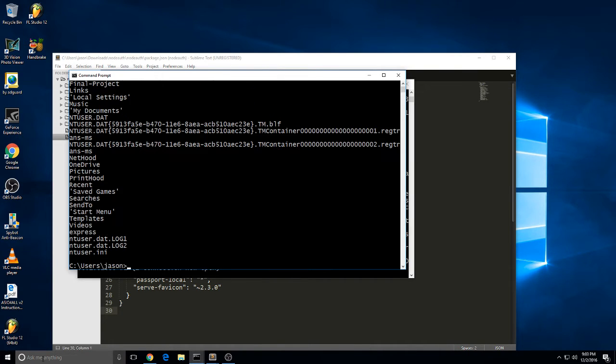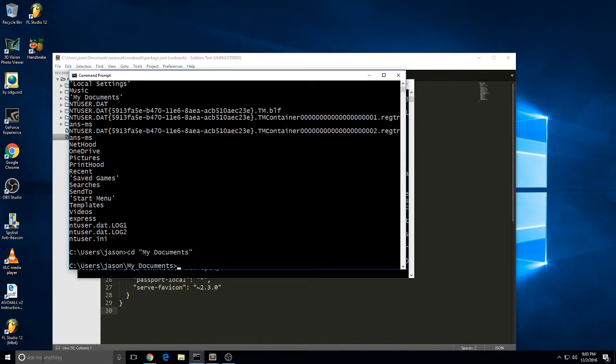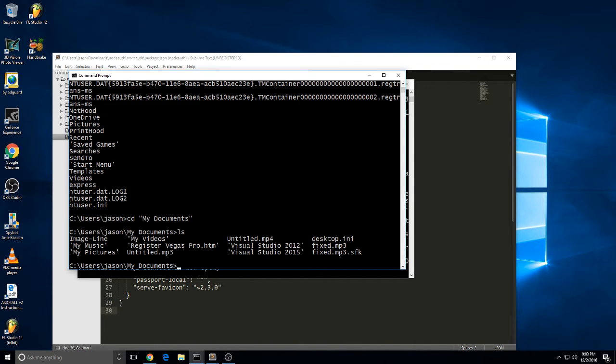So, ls, we have all this. Let's go to my documents, ls. There's nothing in there. The heck is that? There's nothing, don't worry about it. Alright, let's make a directory. Oh, we don't have to. It'll be express. Let's call this app example.